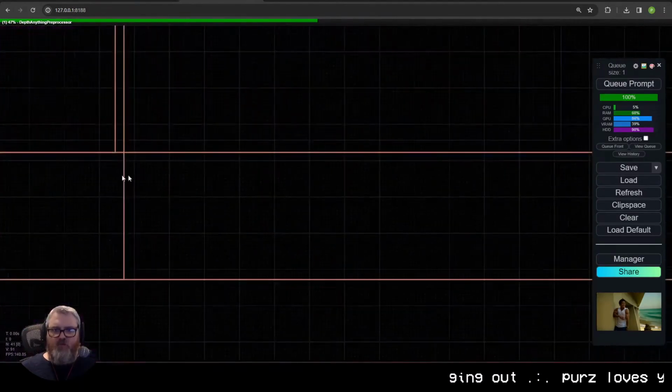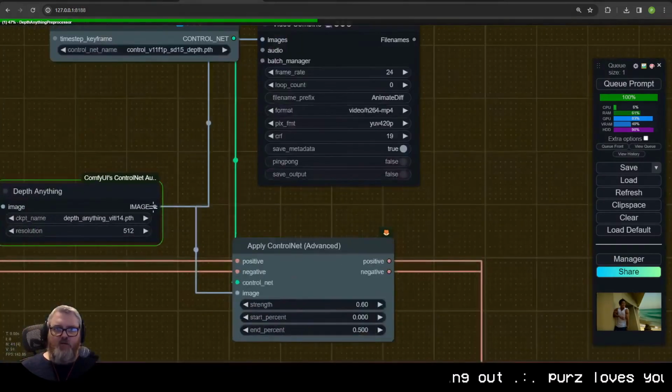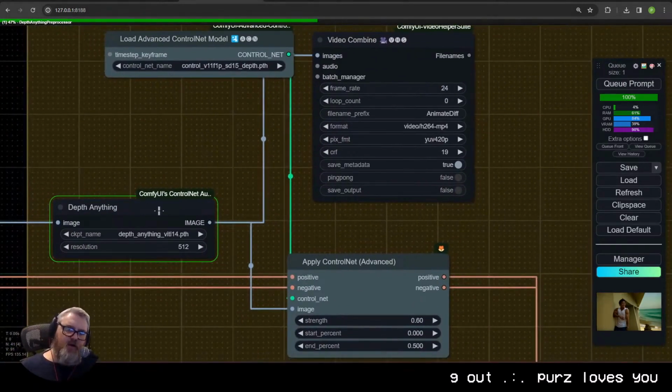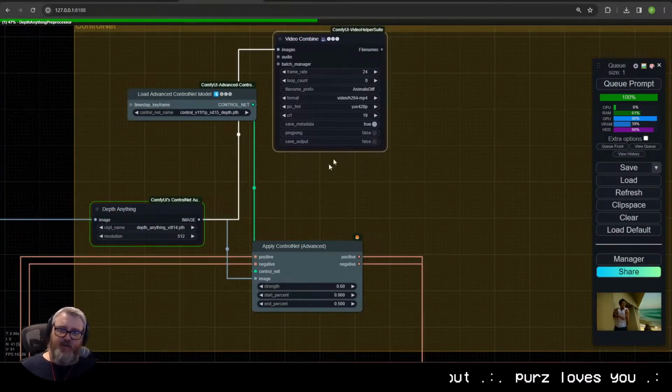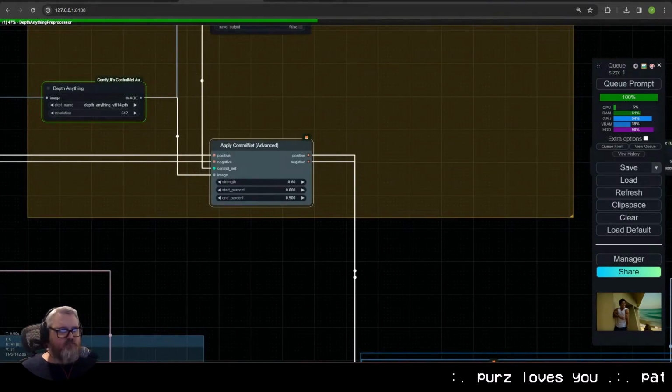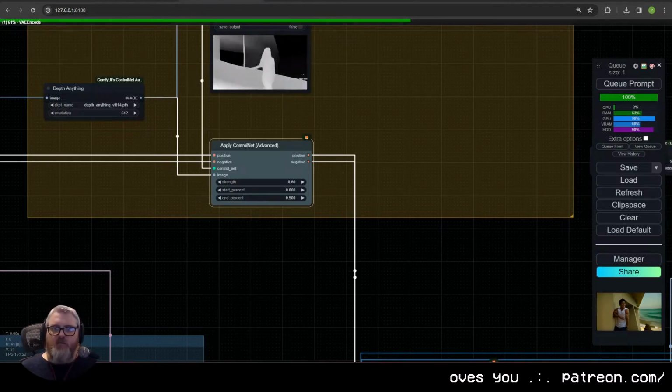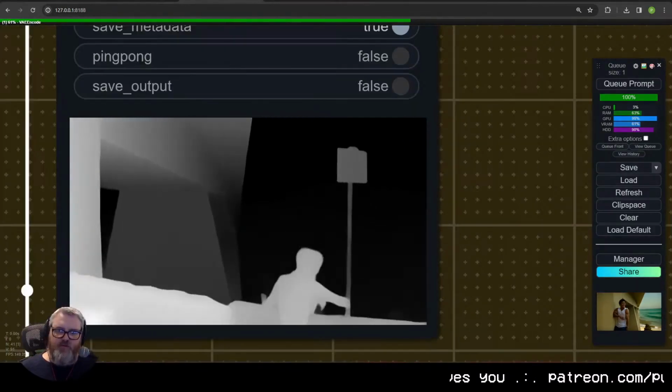Load all the stuff, go through the prompt, head over to the control net. It's going to create a depth map for all the frames. Then we'll get to see that depth map here in motion. Yeah, for real. I know what you mean. Man, this Depth Anything is so good at humans. It's crazy.